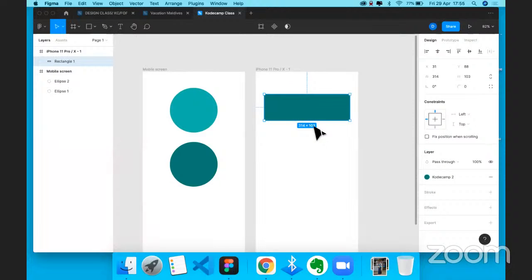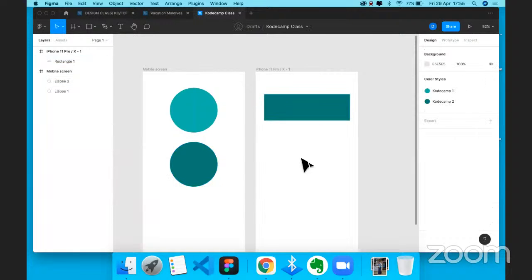When you're doing the handoff to the developers, you just create a style guide and say, okay, this is the primary color, this is the secondary color. You put the color codes, it just helps for consistency and to reduce errors across your design. So that's for colors. And then let's do for text.